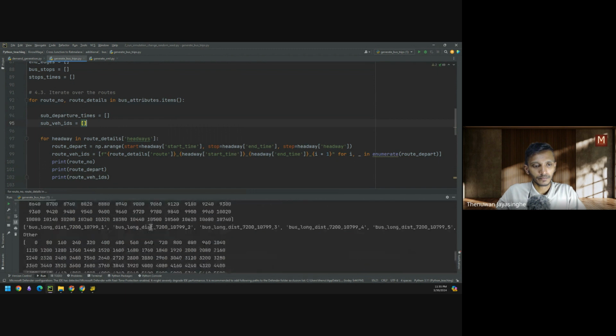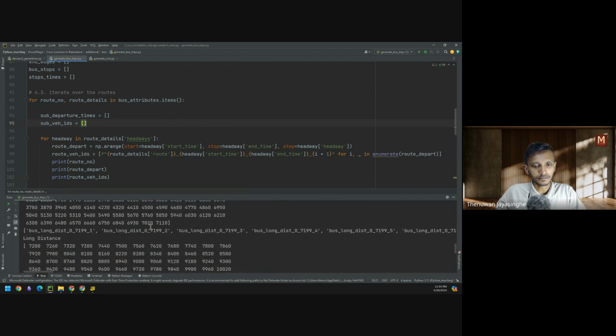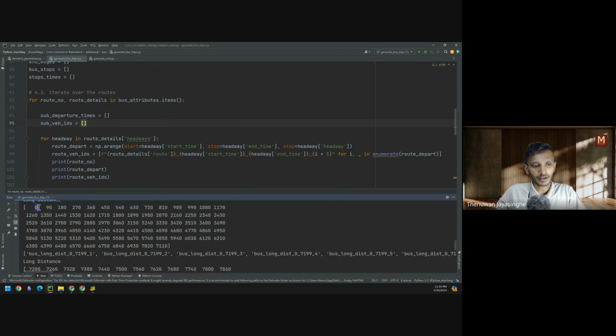You can see a bunch of depart times and also the corresponding ID. So this is the time at which the bus enters, and this says the long distance bus from 0 to 7,199 headway interval or duration, the first bus that has entered there. So we have that now.